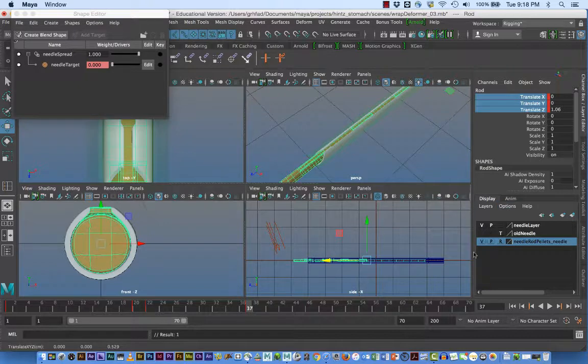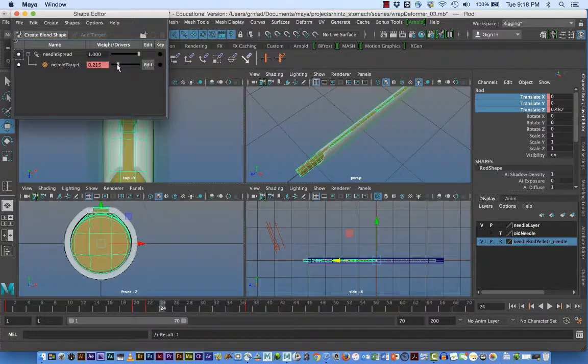Okay, so in between here, say 2 frames back, we'll change to open this up enough to accommodate. Now see in the front view you can see how those 2 tabs are touching the elevated portion of the pellet. So I'm going to get that to about this value and then set a keyframe there.